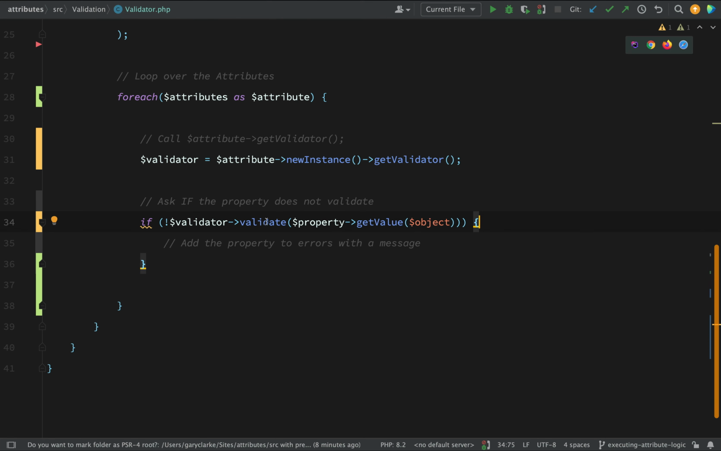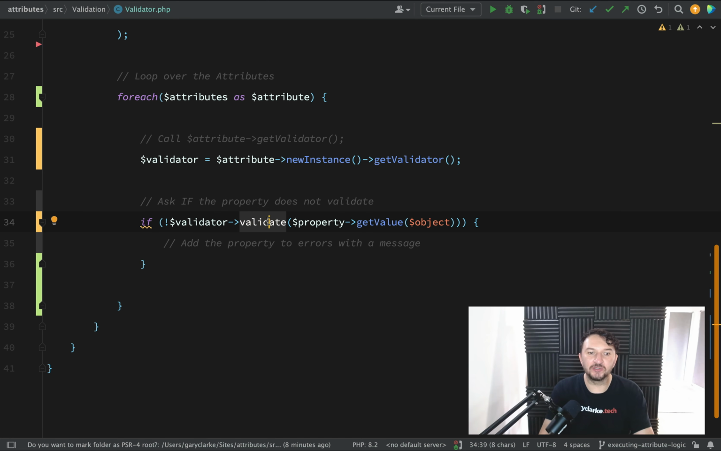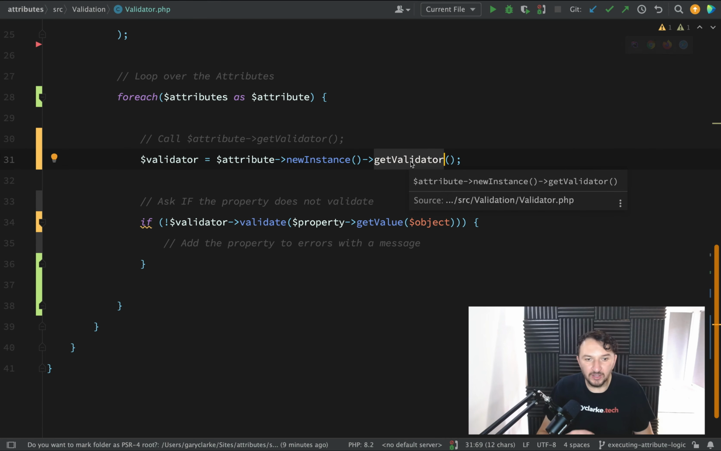You'll notice that my validator has a validate method, but we're in the same kind of situation here where we could not guarantee that our attribute was going to have a getValidator method. Well, we cannot guarantee that our validator is going to have a validate method, because at the moment we don't actually know what the validator looks like. So I think what we're going to need to do is do a very similar thing where we have an interface. And so we are retrieving getValidator off our attribute.